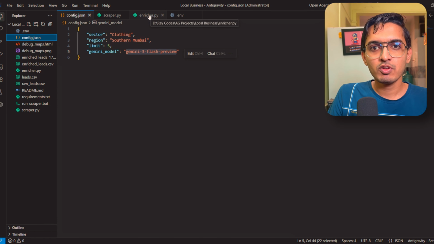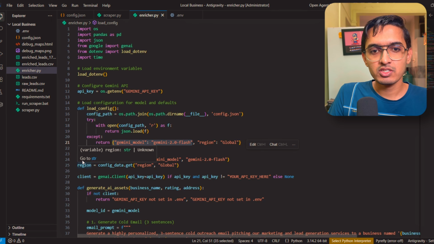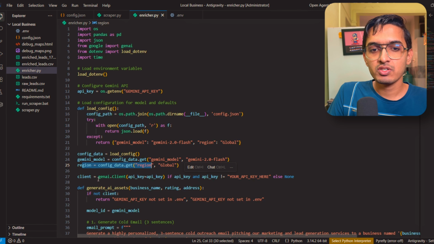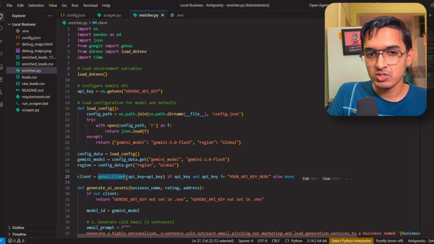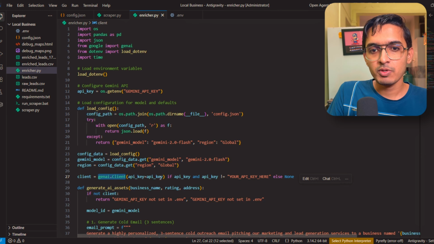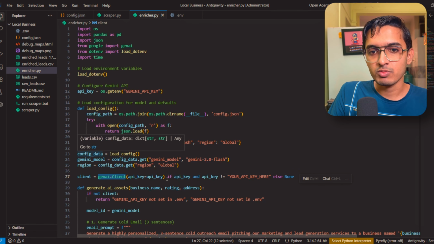So again, we'll move to the enricher library. We are going to use the Gemini model, which is filled in the config file. We are going to load the config file data, the Gemini model, and the region which you want to explore. Next, we are going to generate the Gen AI client, which will help us to send requests to the Gemini models. The API key we are going to provide, otherwise we'll ask the user to enter the API key. So the API key we are going to give is whatever we read from the environment files.